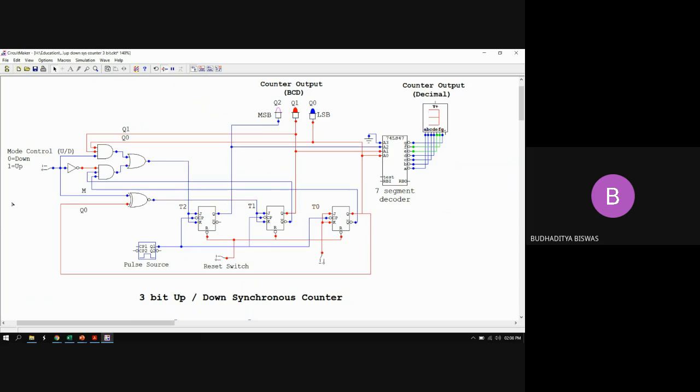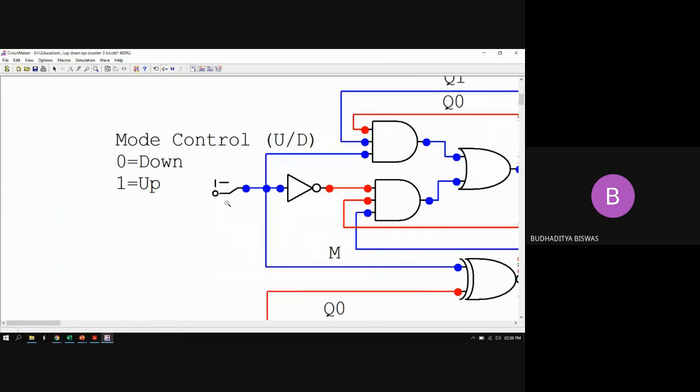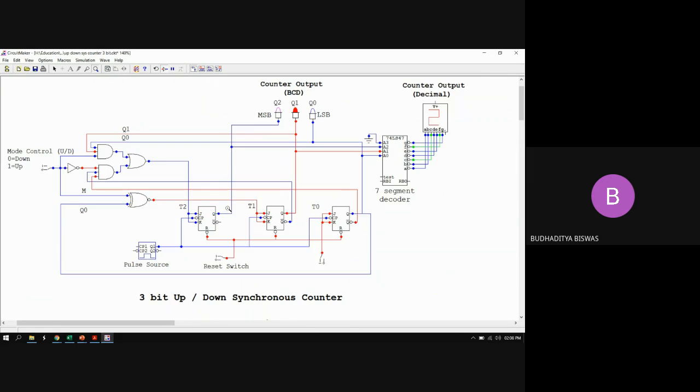It's not connected to 1. Just look here: up down. This is the up down mode. Up down mode is connected to where? 0. It is connected to 0. And as it is connected to 0, you see this one is counting in the down sequence.